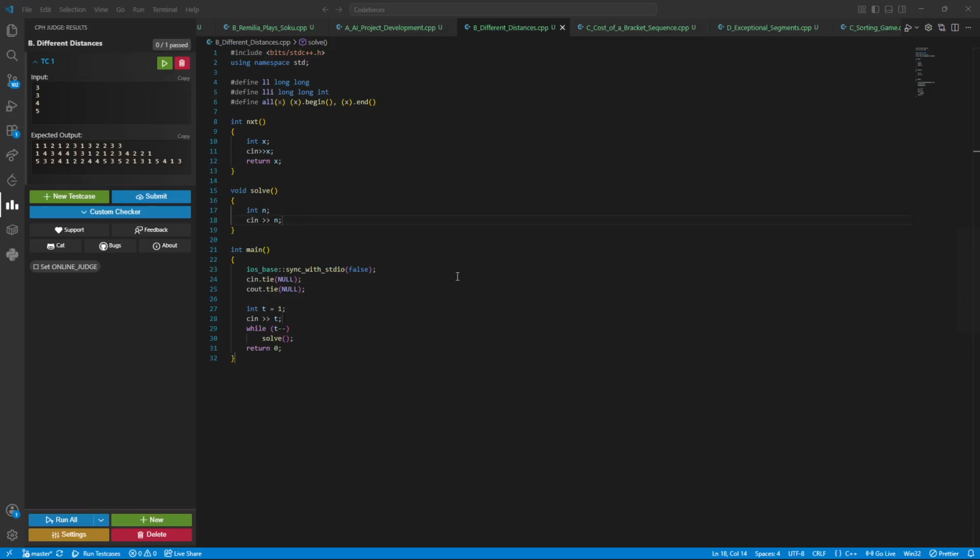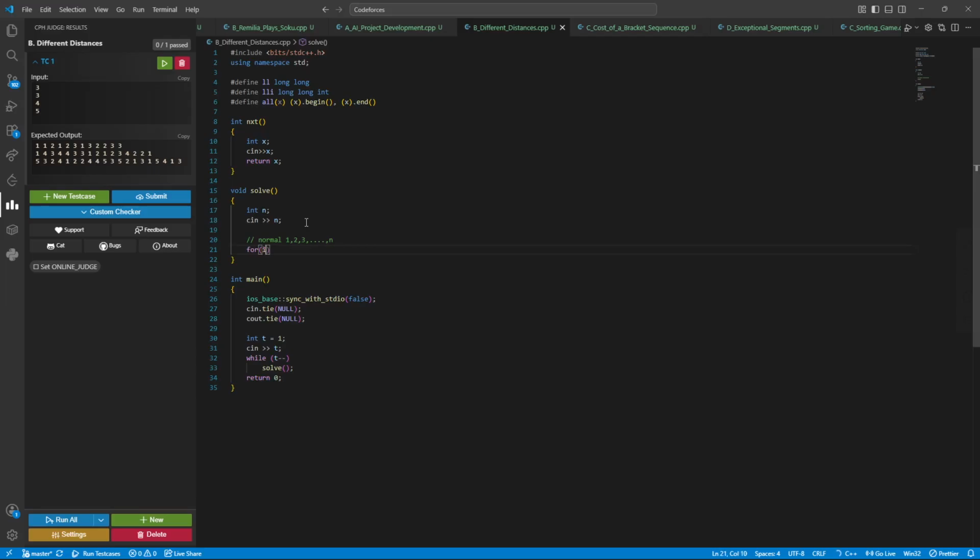So we have test cases and we have integer n. Only two things we are getting. As I said, first will be the normal arrangement 1, 2, 3, and so on up to n. We need to display this. Num we are displaying, separated by a space.